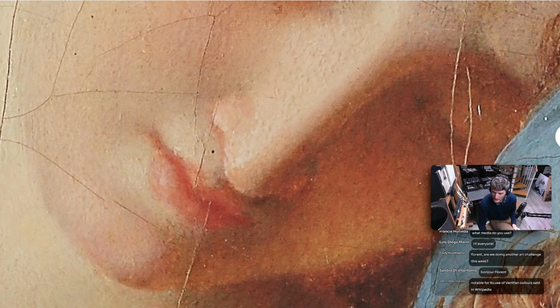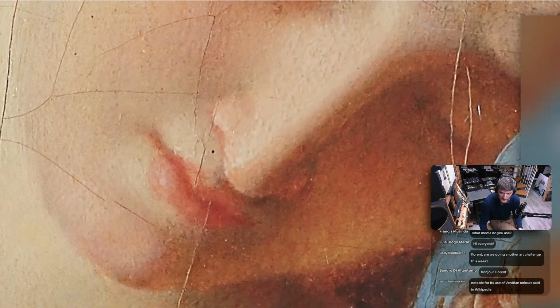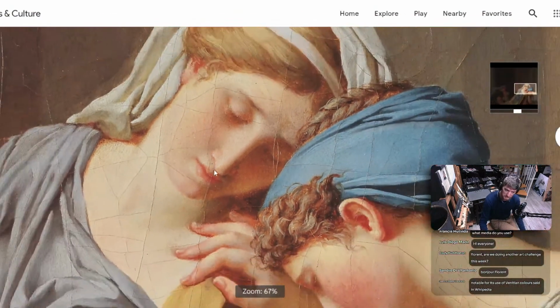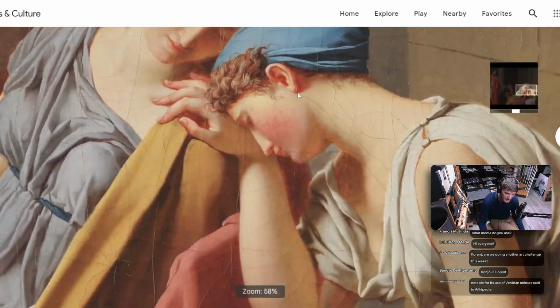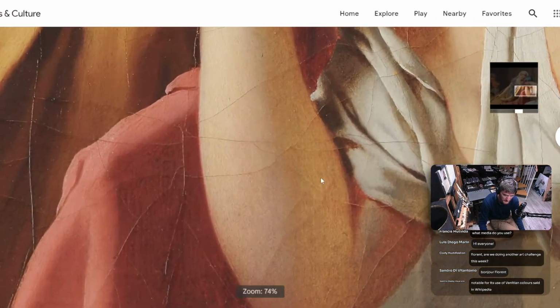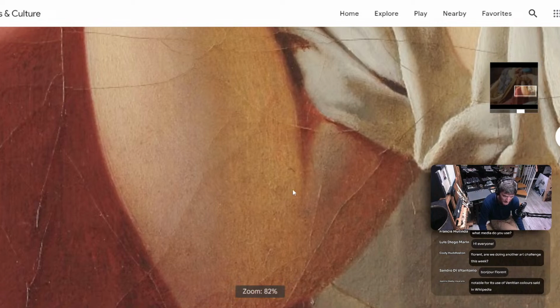Okay, notable for its use of Venetian, it says on Wikipedia. Oh, thanks, Jasmine. Okay, so Venetian... I don't know what they mean by Venetian. I think earth tones. I don't know. Maybe it was something different at the time.